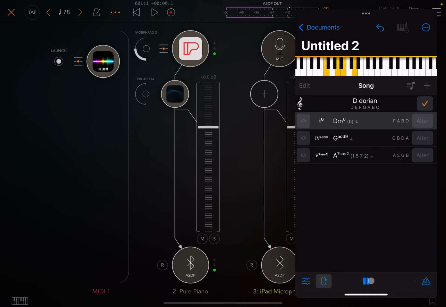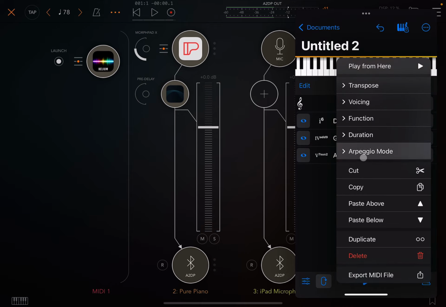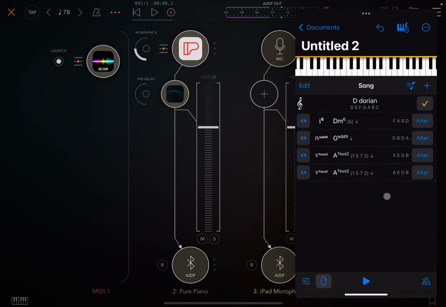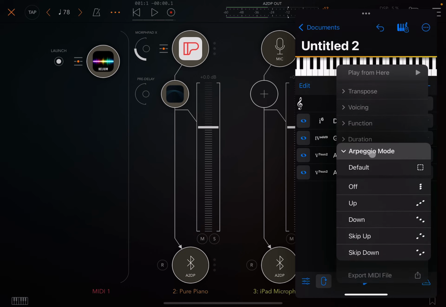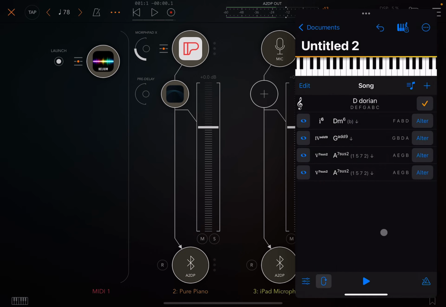Okay, I see something I already want. I want this to play twice. So I'm going to copy, paste. So now I have it again. So I play it that way. But I don't want it to play exactly the same. So let's change the arpeggiator mode to skip up. So it plays it two different ways. Okay.